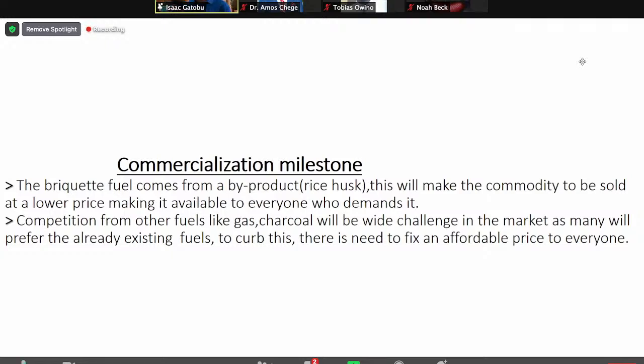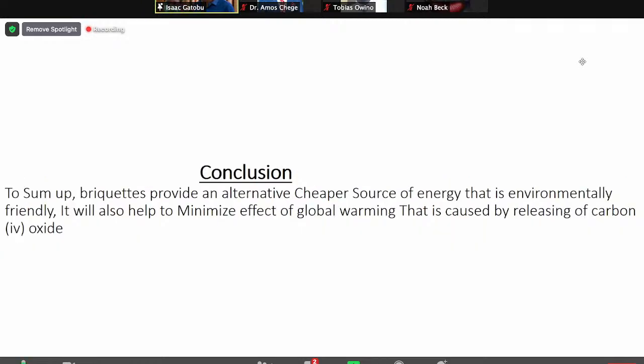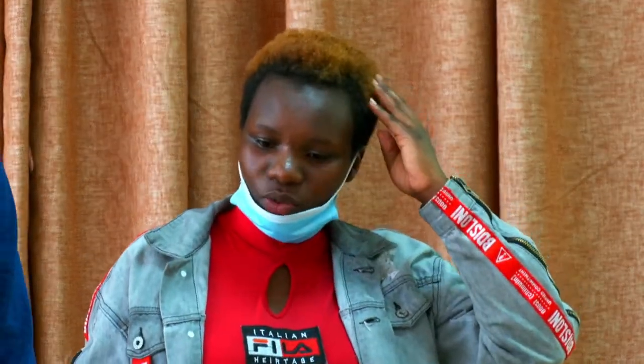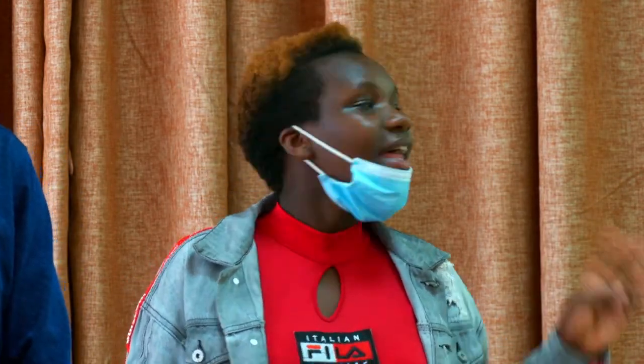When I move to the next slide, that is risk and mitigation measures, I'll now invite my fellow, Jemima Gaki, to take over. Yeah, I'm going to talk about the risks involved with the making of the briquettes. Basically, the briquettes are made through a process called carbonization. In the carbonization process, you have to burn the rice husk down so that you produce powder, which is then taken through the briquetting machine to form blocks, which are referred to as briquettes.